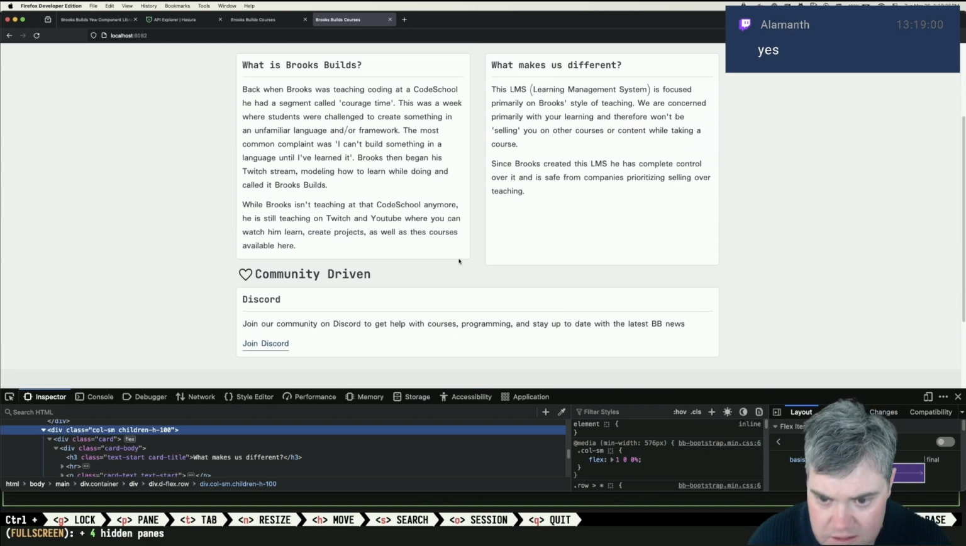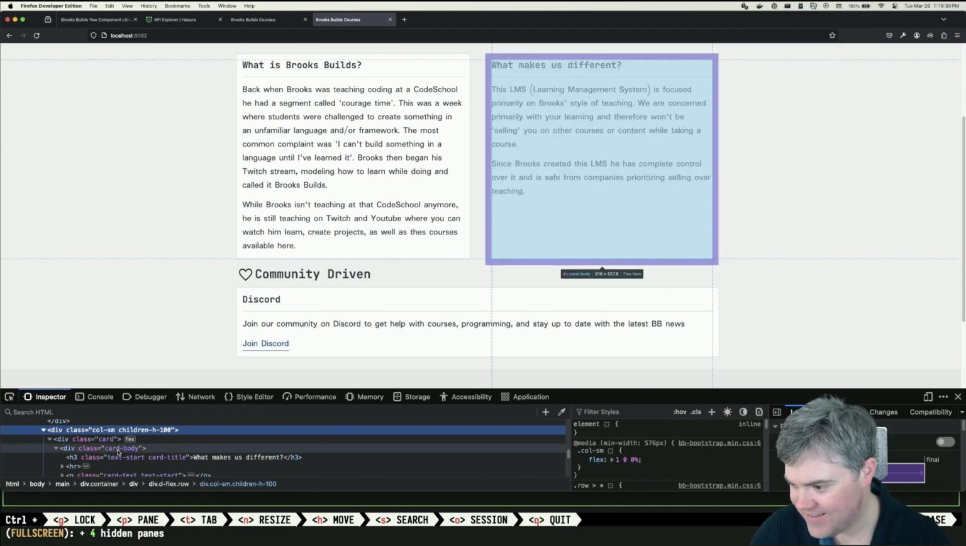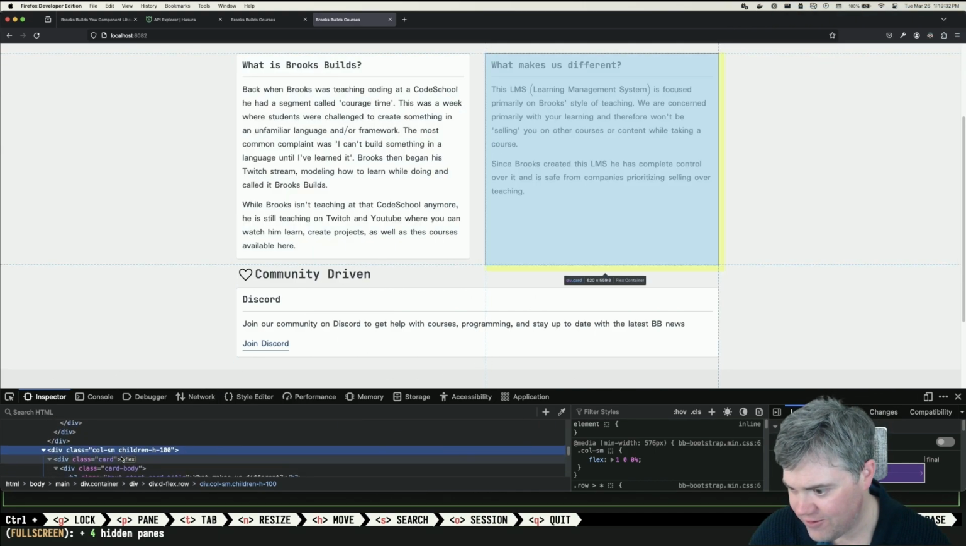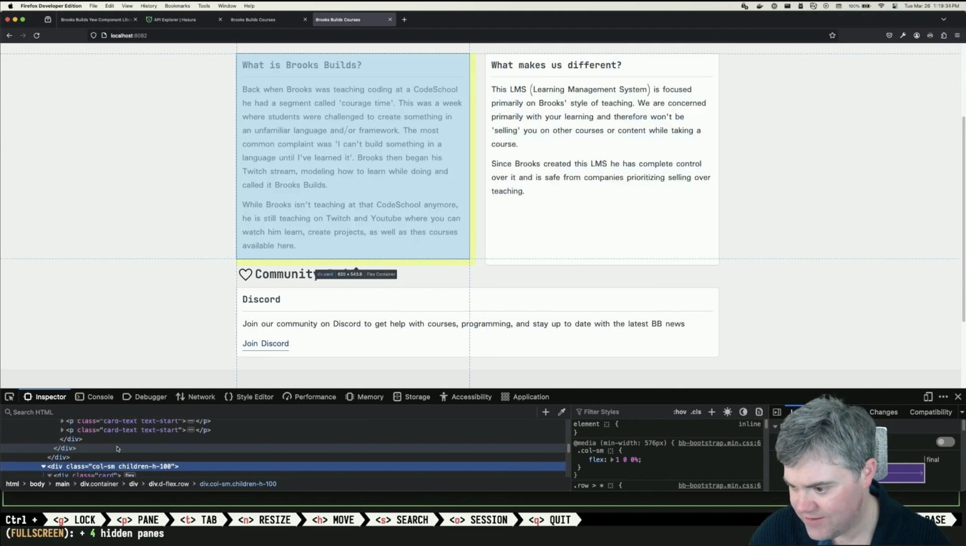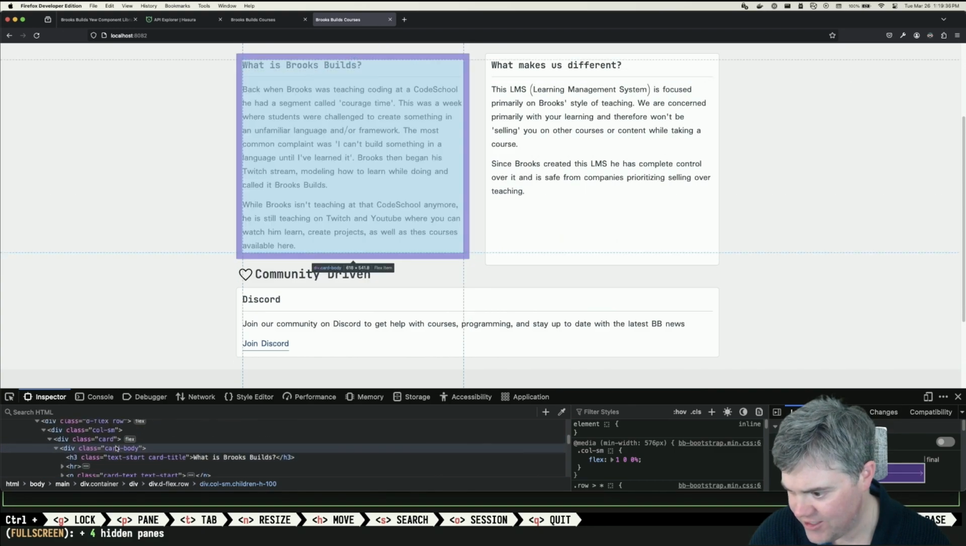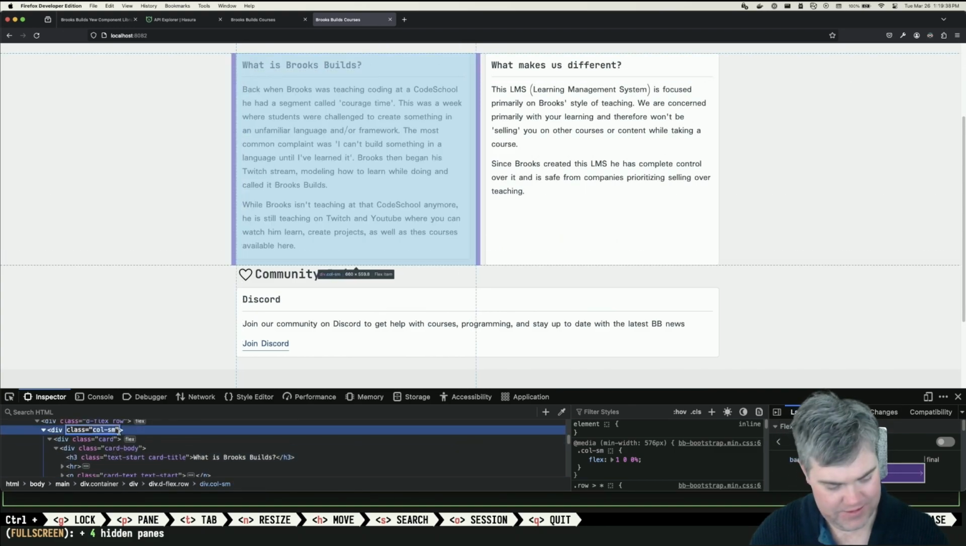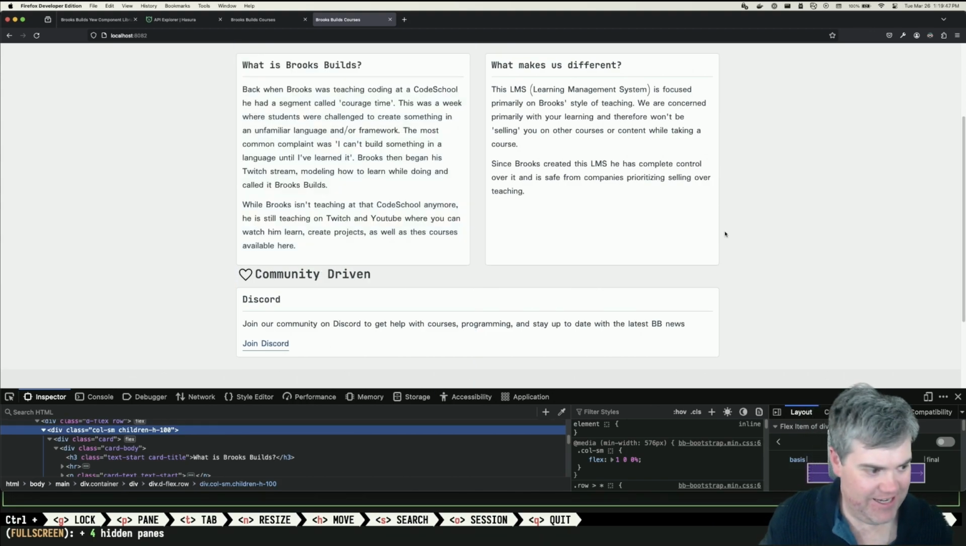Oh, wait. Oh, no. Wait, I do it this one too. Children H100. There. Okay, now they're the same size. So I need to do it to both of those.